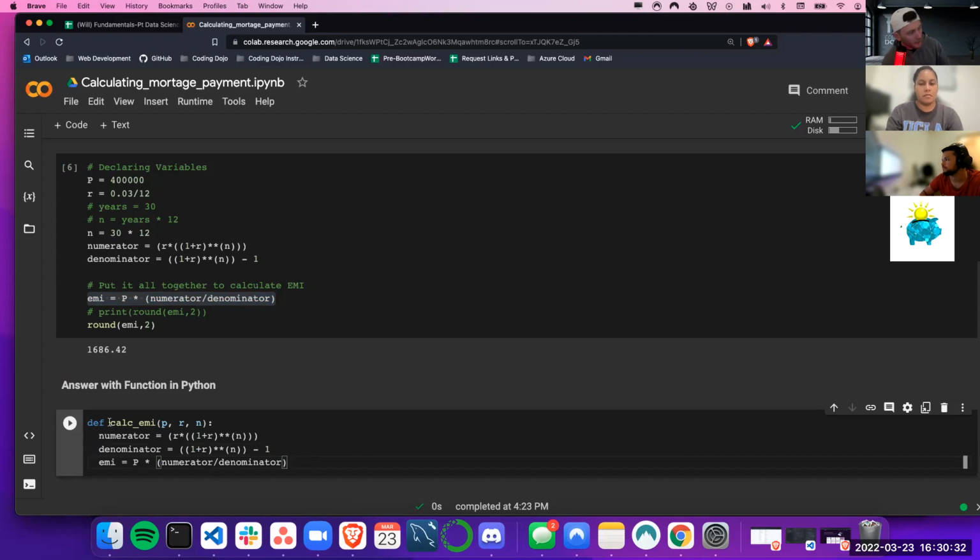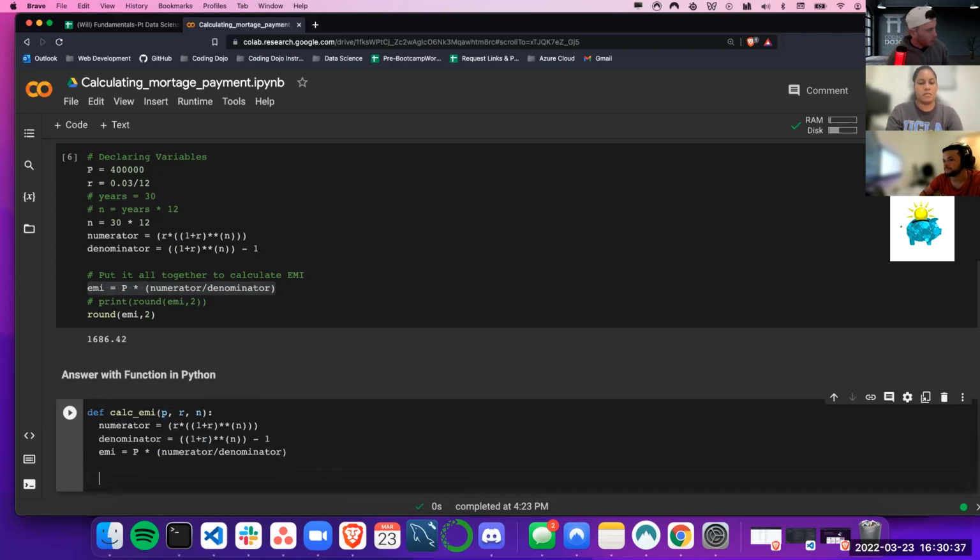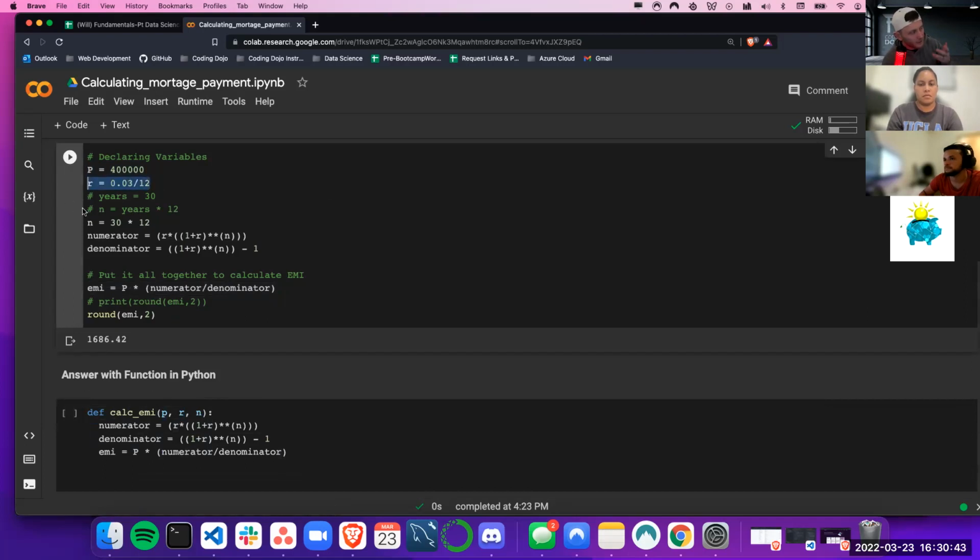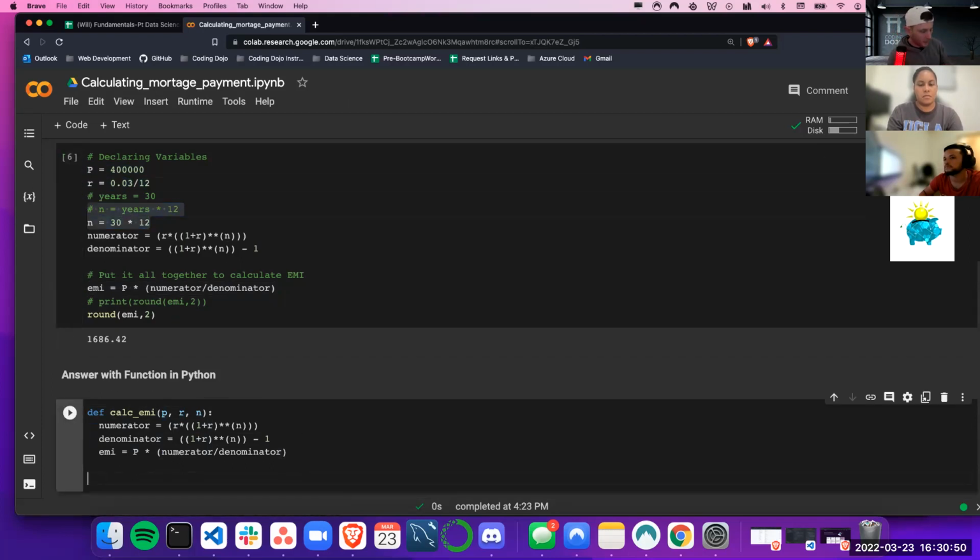What's interesting is because I put it in a function, now these values can change. They're not locked to any specific P value. In this cell, these are locked to 400,000, this interest rate, and this number of years. What I can do now is say calc EMI, because that's what we called our function. So this is my function call. In order for this to work, and you can see even in Google Colab, I must have a P value, an R, and an N. Colab has no idea what those represent, but it knows that I need them.